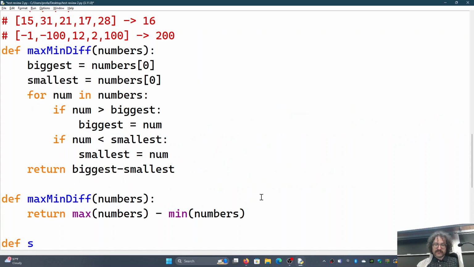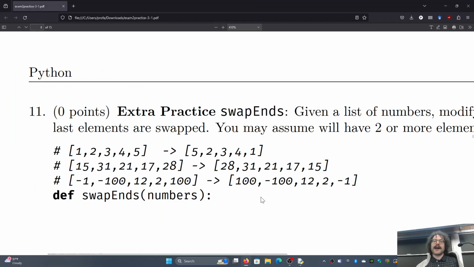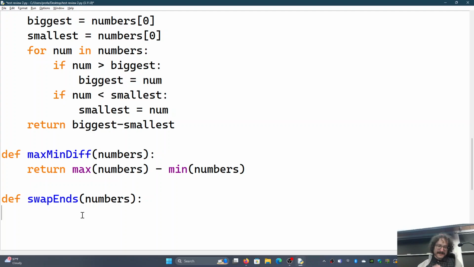So def swap ends. For this one, the key to remember is that when you're swapping elements, you need something temporary to hold one of the elements in, right? Because when I swap elements, the first element is located at numbers 0, and the last element is going to be located at numbers -1, right?